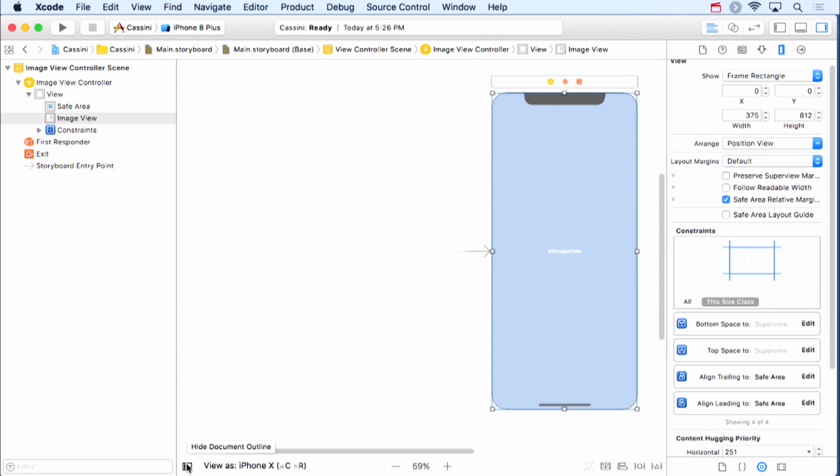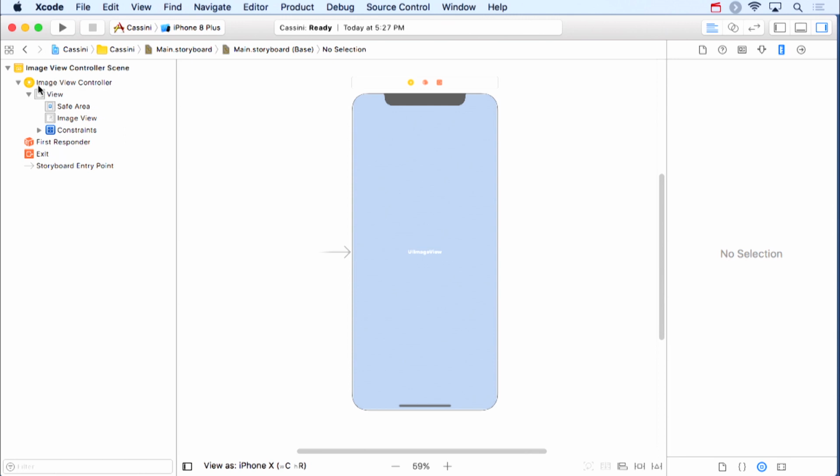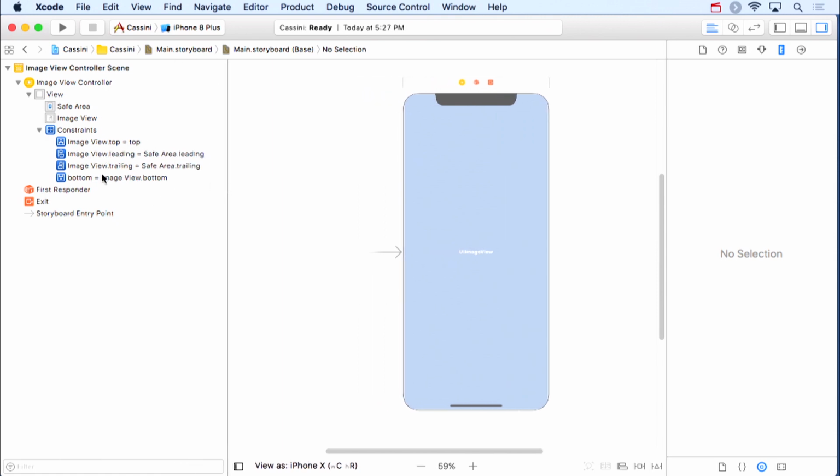And I said in previous lectures and demos, hey, don't worry about this for now. Well, we're going to start worrying about this, because this is showing me everything that's over here in my view in outline form, including the constraints. Okay, see those constraints right there? They look familiar. And these are the constraints between this view and its super view. So here's the 2 that are hooked to the safe area. Here's the 2 that are hooked directly to the super view.